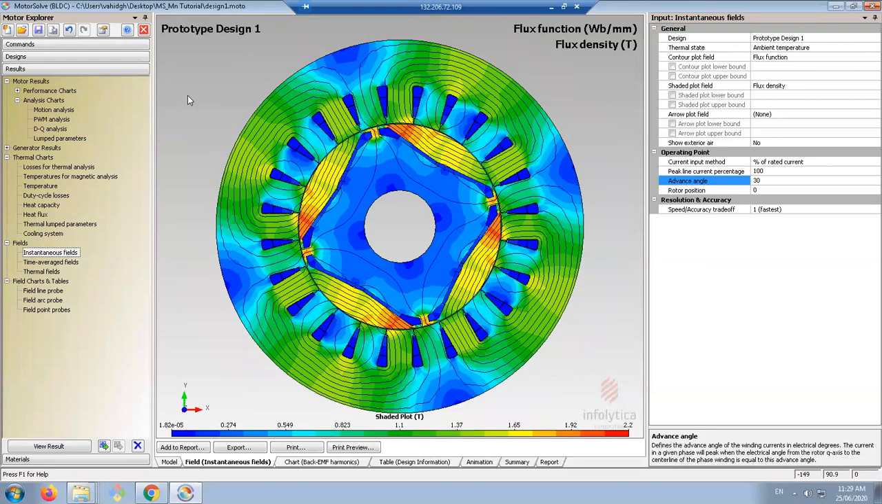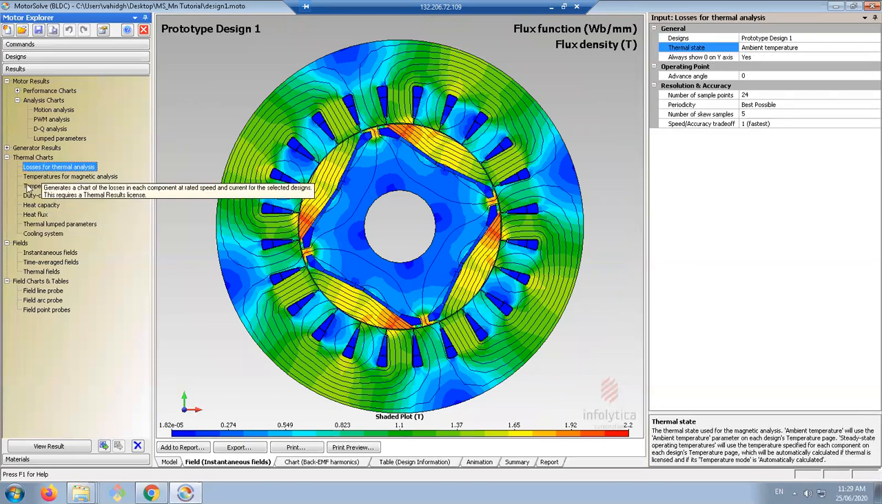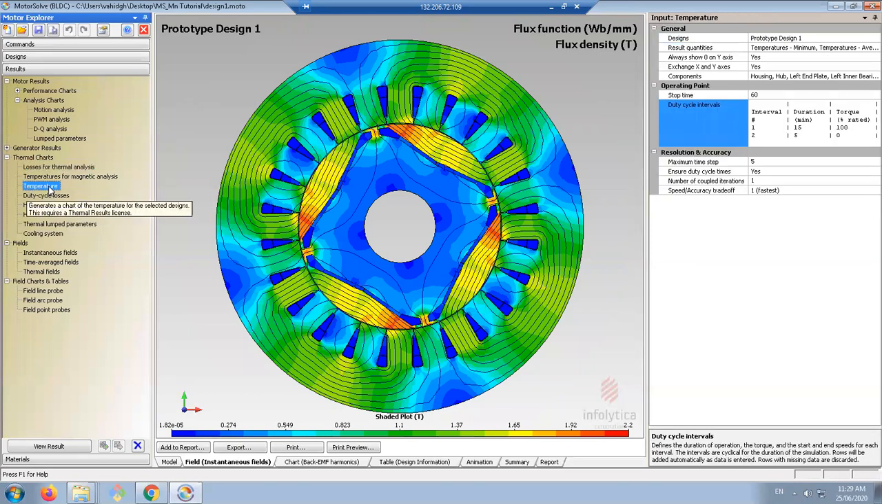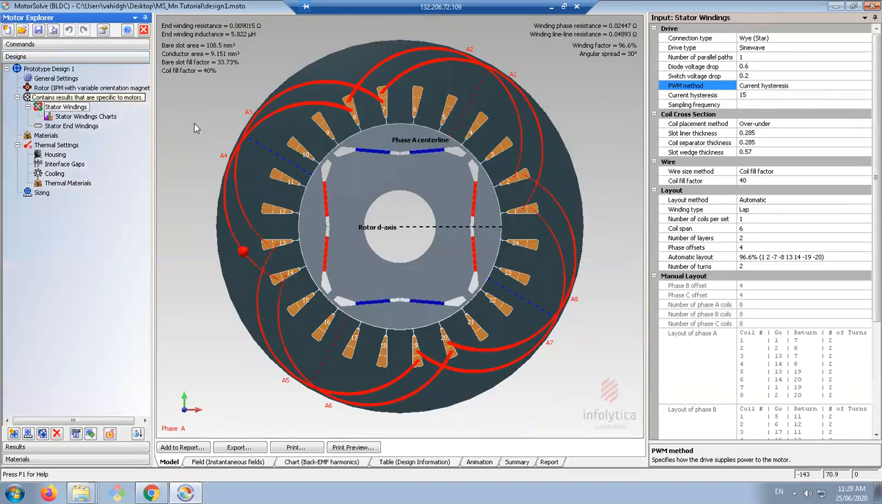So I guess, yeah, that's about MotorSolve. I'm gonna check this thermal part again, the temperature analysis panel, and get back to you maybe later on. But for now, we have done the electromagnetic design. Let me check my to-do list and make sure I've addressed everything that I wanted to.